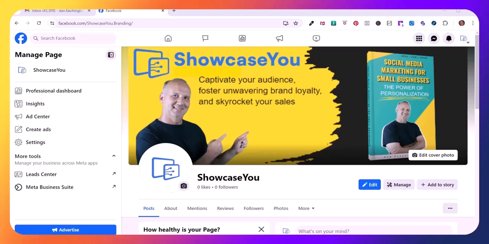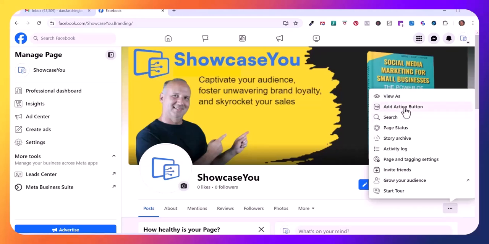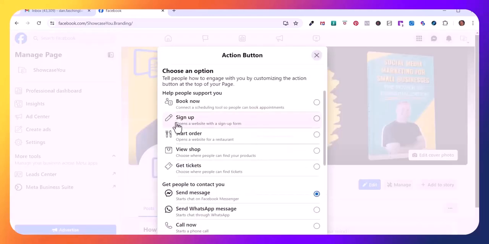All right, one thing I forgot to do when I ran through the setup is to add an action button. So once you have your page up and displayed, you can come over here and click on these three dots, click on Add Action button, click on Try It. I'm going to select Sign Up. It opens a website with a sign up form. So I'll click on that.